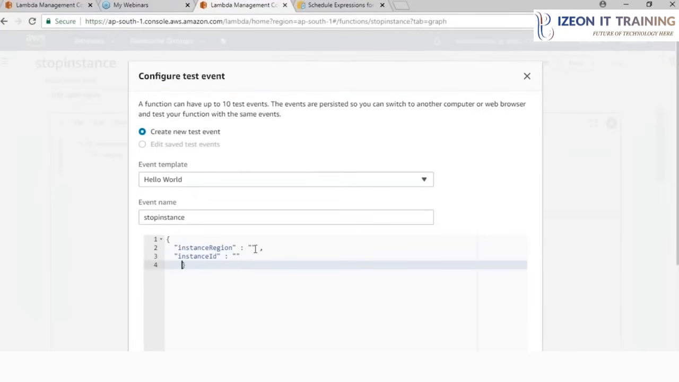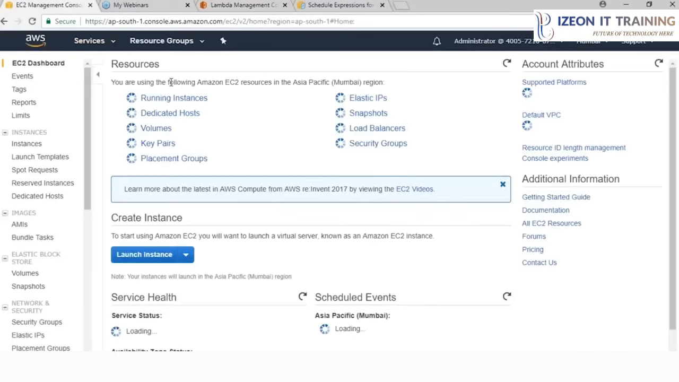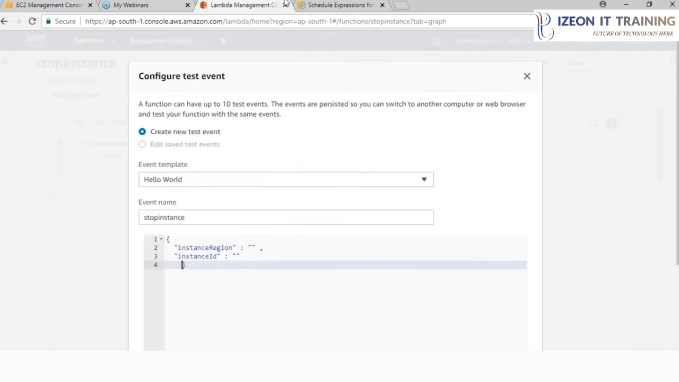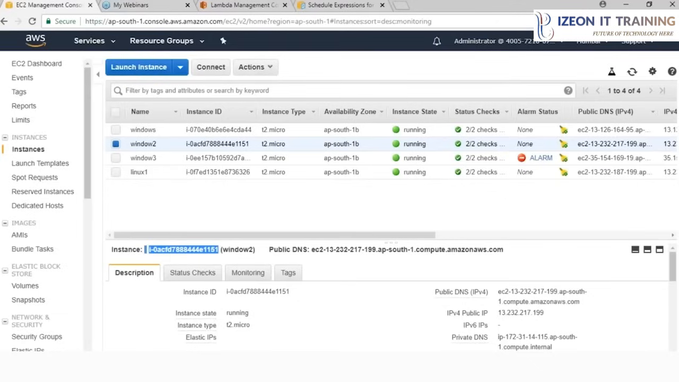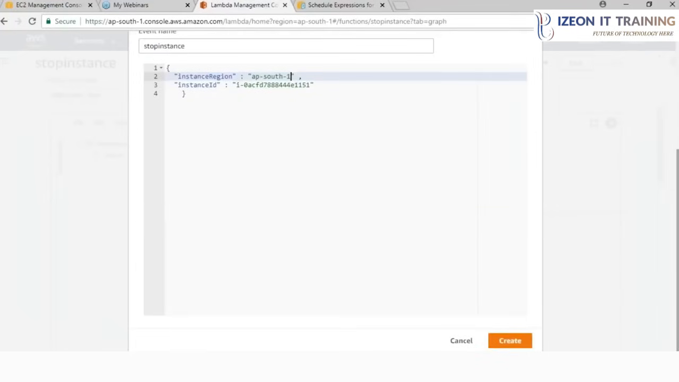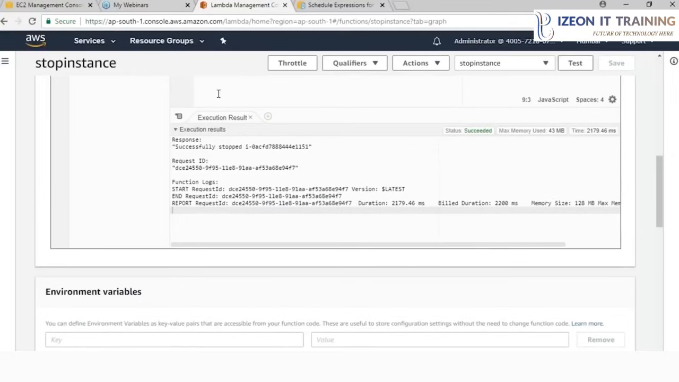Now we'll have to copy the instance region and ID of the instance whichever we need. So let's go to EC2 dashboard here. Now let's say I want my Windows 2 instance to be stopped. This is the instance ID which I'm going to paste over there. Similarly, the instance region. In this case, I'm choosing Windows 2 instance. You can choose whichever instance you want to stop. Once you're done with that, you click on create option here. Test the configuration details. When you scroll down, you can see the execution results here. It says that my instance has been successfully stopped.